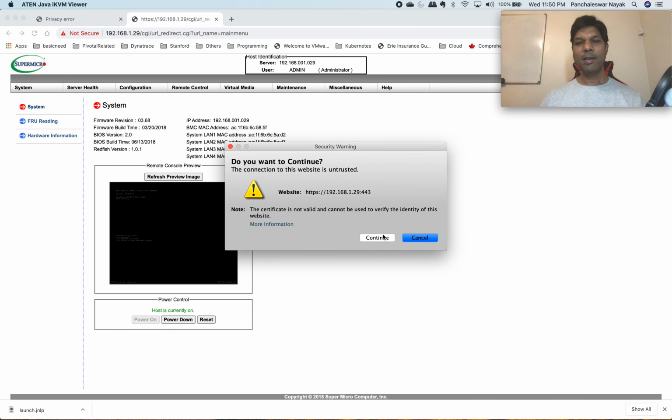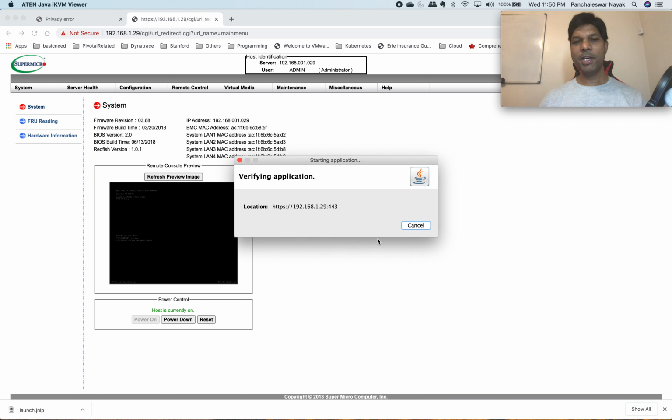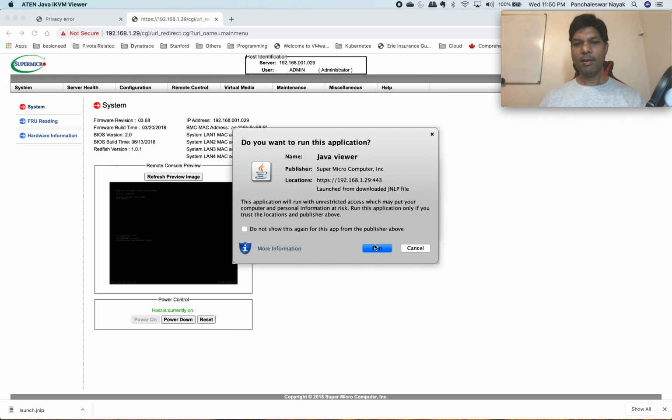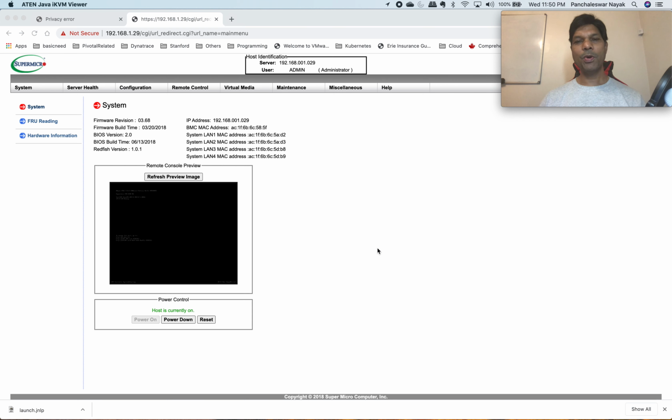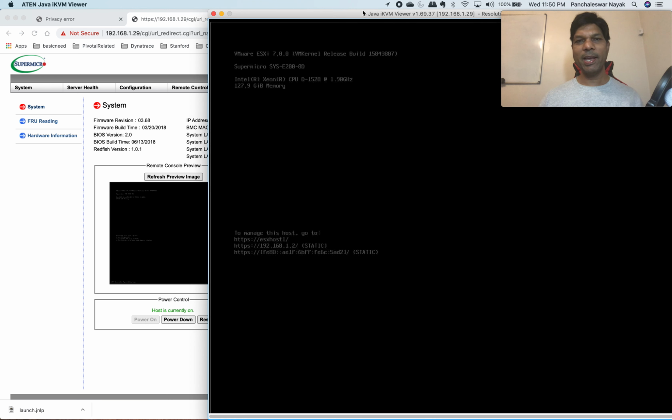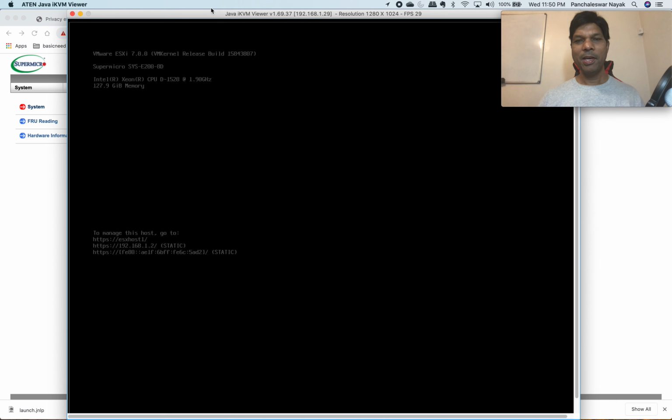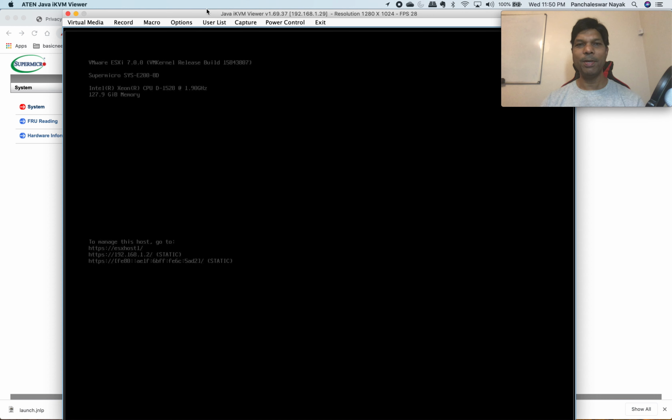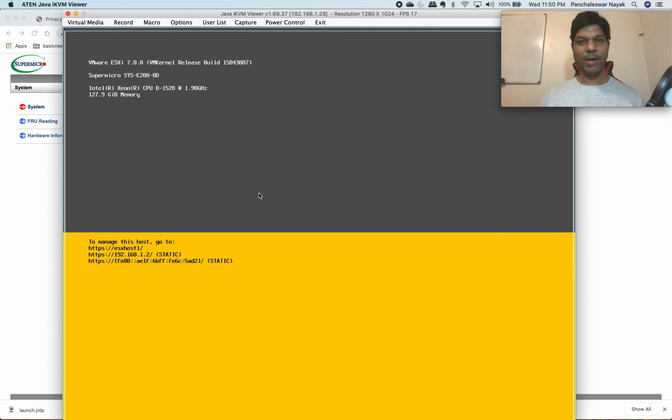So now this will continue and run. Of course, Java should be installed for running a JNLP file. I'm sure you must have Java already installed on your Mac. If not, please do that. Then this is the console of the server, right? You see here, this is ESXi 7, and I have 128 gig of RAM in the server.